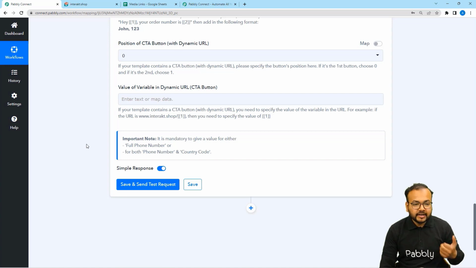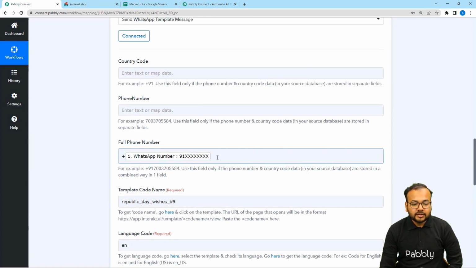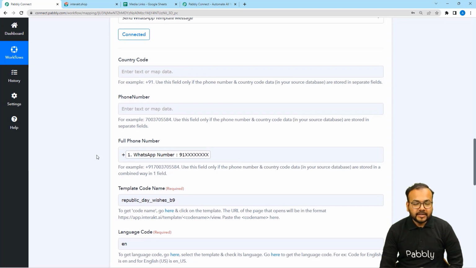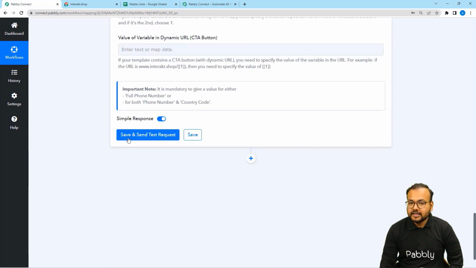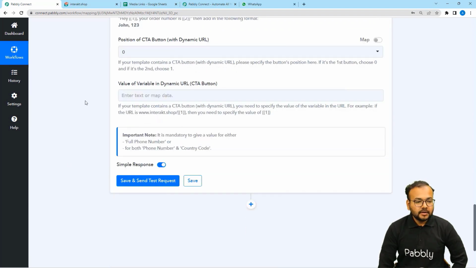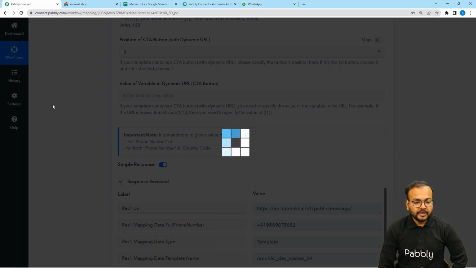After that, you can check the connection with WhatsApp by clicking on the Save and Send Test Request button, and a test message will be sent to the WhatsApp number that you have mapped here. So this is not an original number, but I'm going to show you the demo of the message by putting my WhatsApp number here. Then we are going to click on Save and Send Test Request. Okay. So guys, let's click on it, and a message will be delivered to my WhatsApp here. I'm going to show you the message.